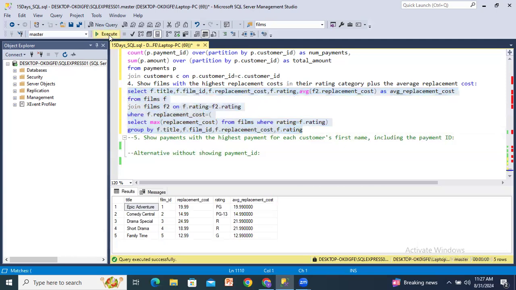So this is the where condition part we are writing. If I execute this one, I'm getting it this way. Okay, so average replacement cost is this one. So our condition is the highest replacement cost in their rating plus the average replacement cost. Okay, right.